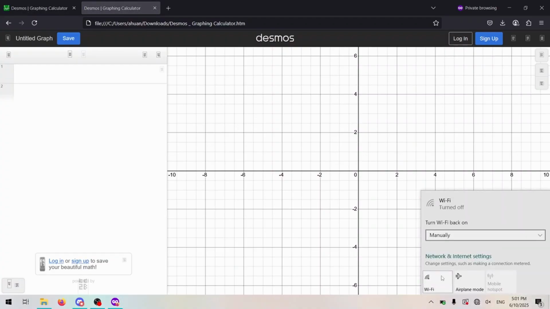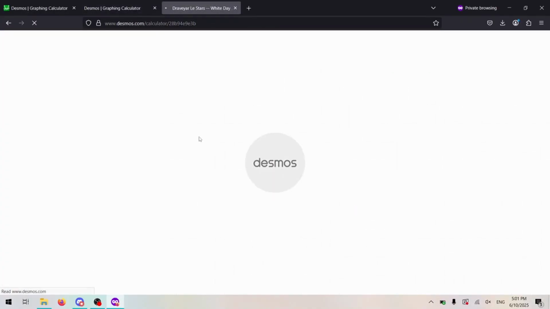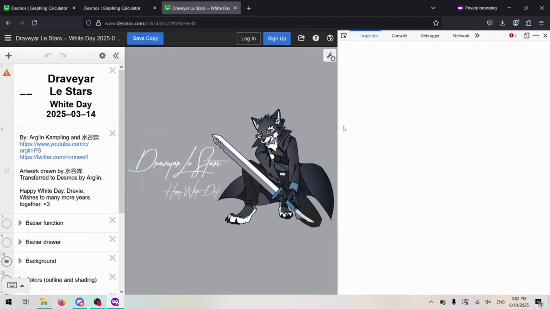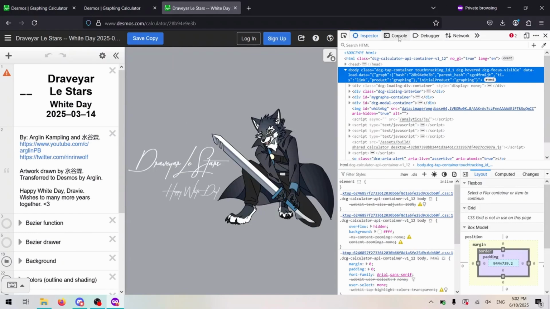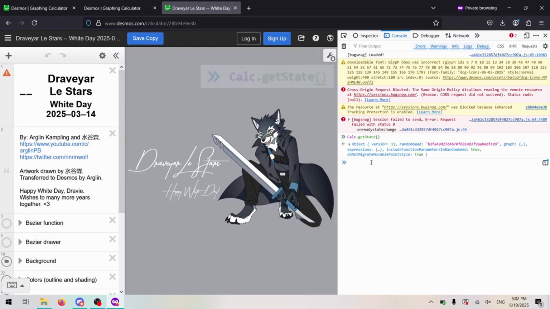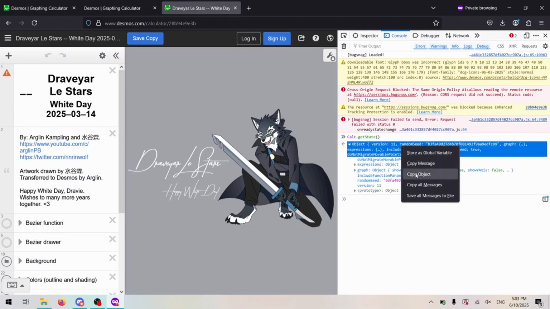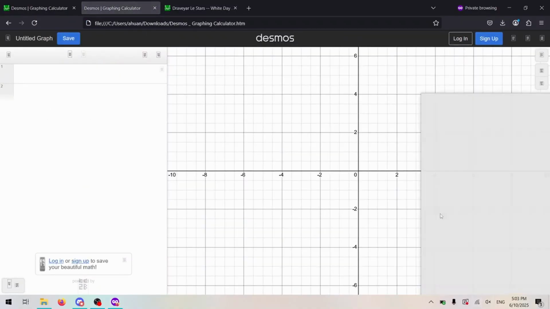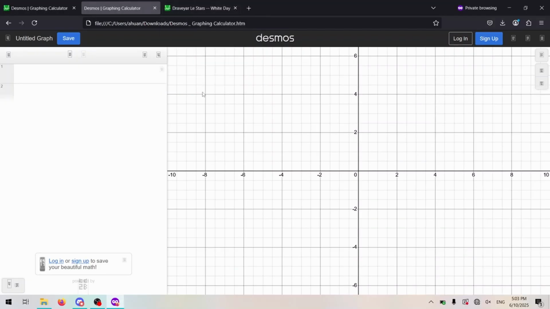So I'll just pull up one of my graphs real quick as an example. So here's the graph. We can open up developer tools again, and instead of being in the inspector tab, we're going to go to the console tab. You can then write calc.getState and then hit enter, and it will return this. So this is the data for the Desmos graph right here. We can right click it and copy object. This you can save into a text file or a JSON file because it's all the graph data and it is now saved offline. After all that, we can go back offline.